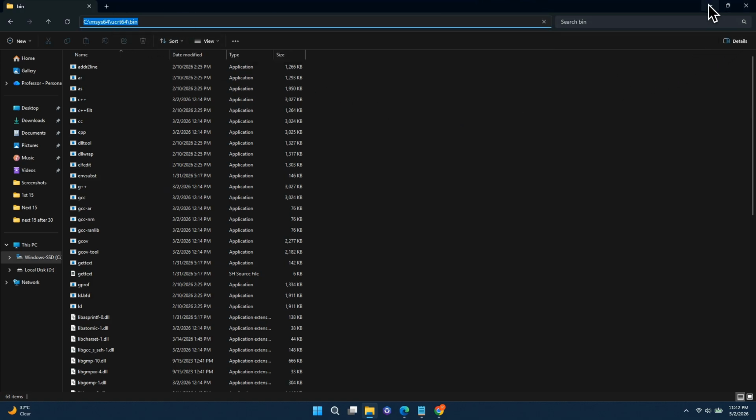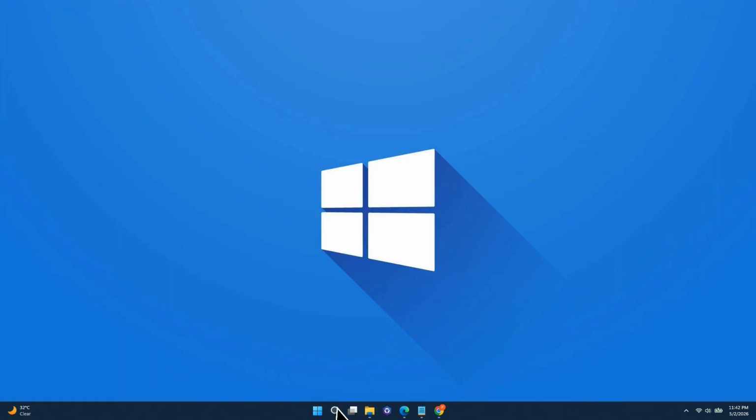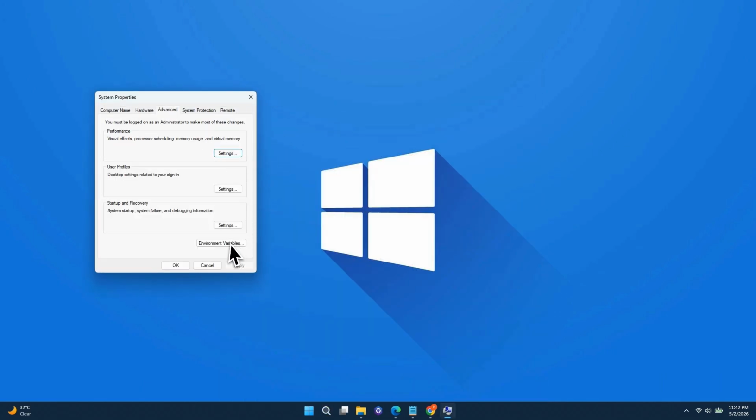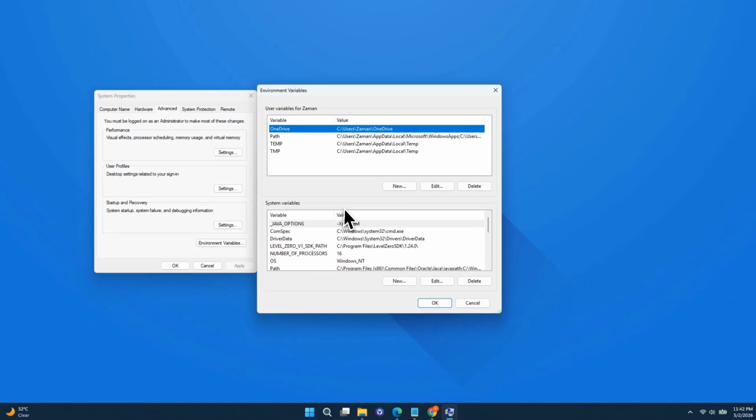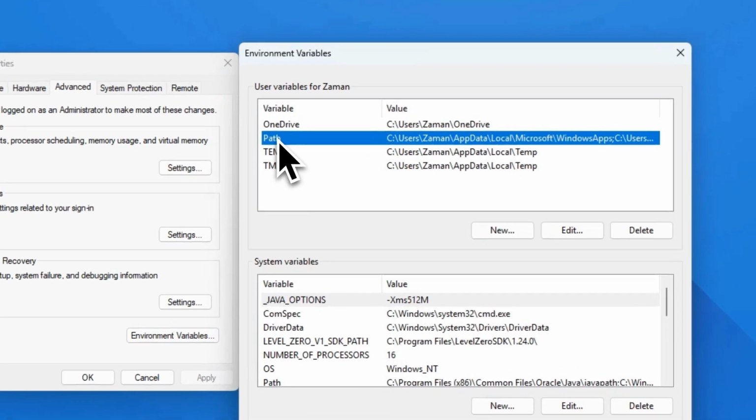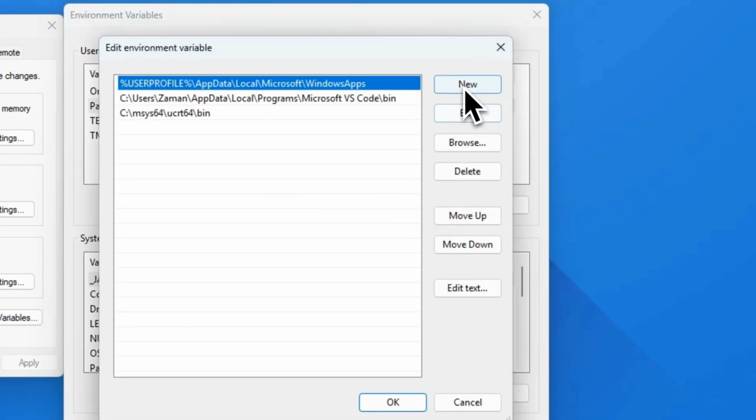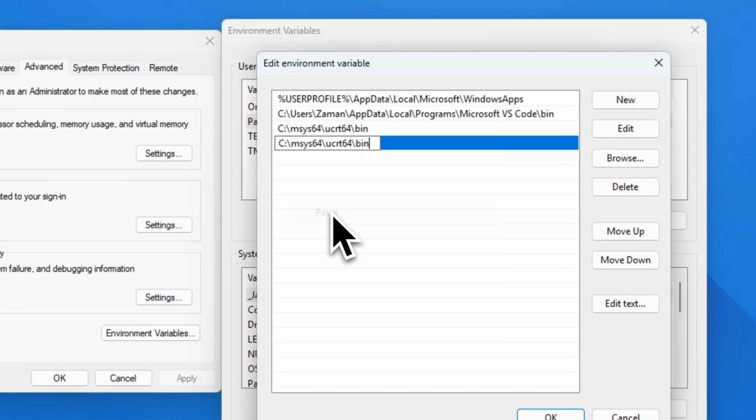Now, go back to the Home page and search for environment variables in Windows and edit the system environment variables. Here, click on environment variables. Now, find the Path variable and click Edit. Click on New to add a new entry and paste the path you copied.